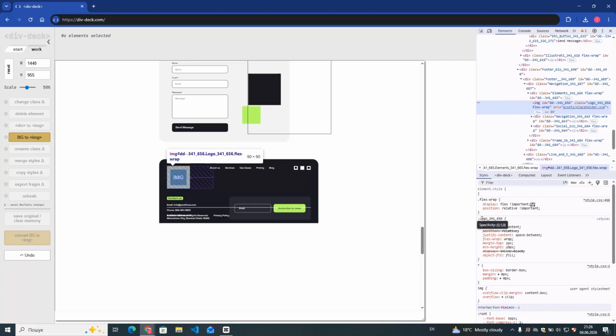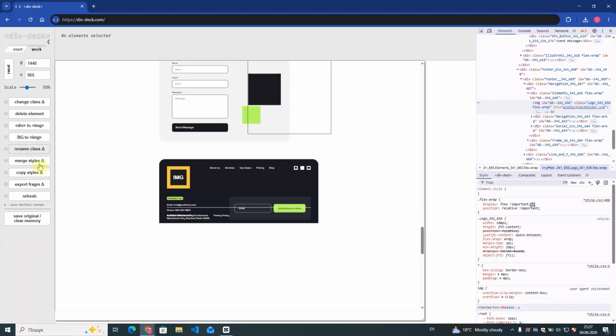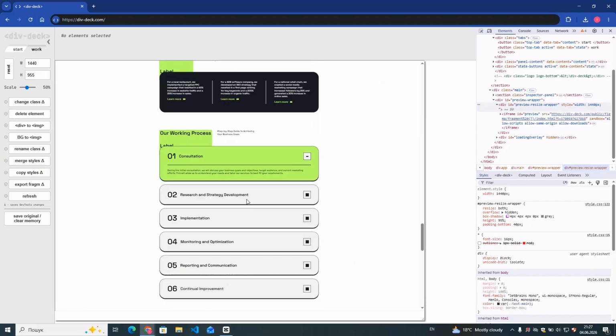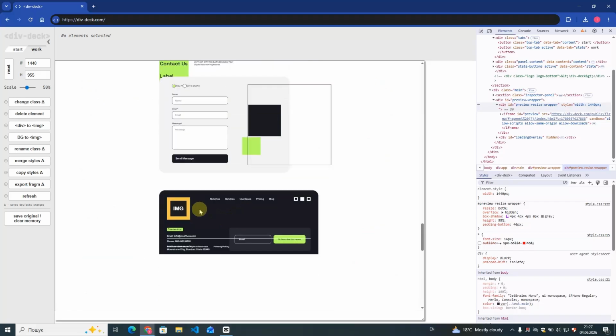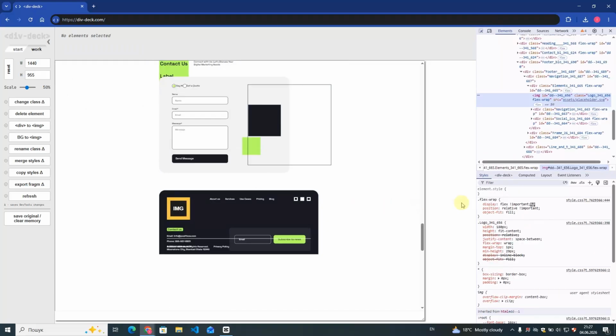Now take a look at DevTools. Our styles have become inactive. To reactivate them, click Refresh. Let's verify that everything works correctly. As you can see, the styles are active again, and we can adjust the height.